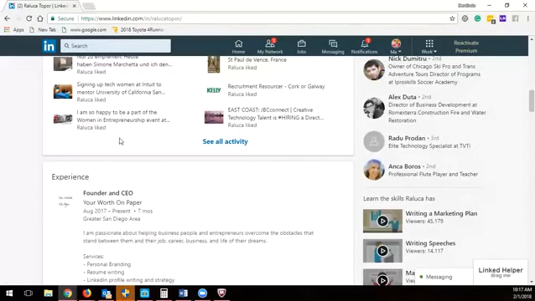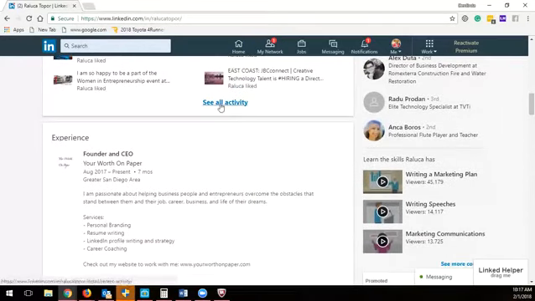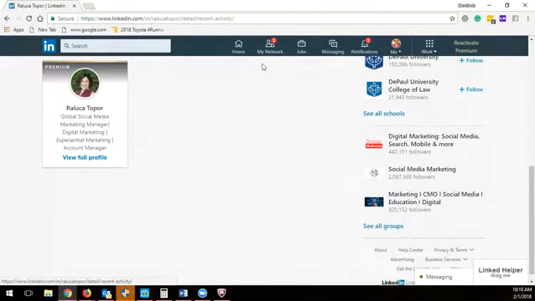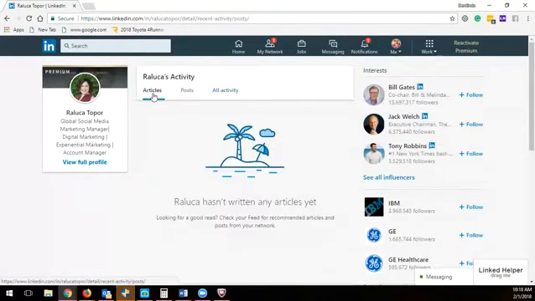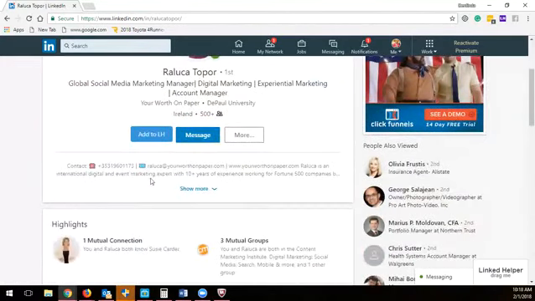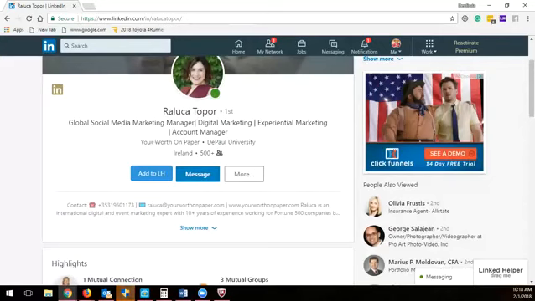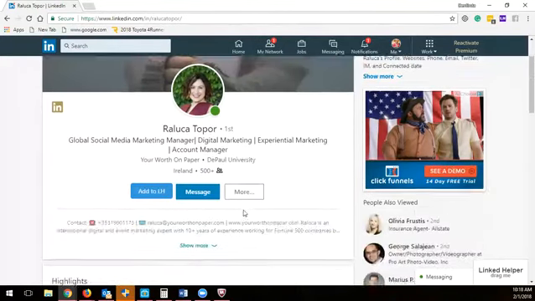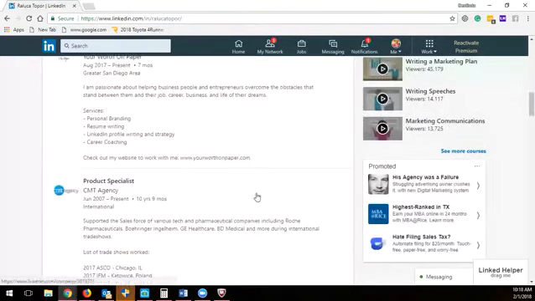The next thing that we're going to look at is activity. As we saw earlier, she doesn't have any articles written because it doesn't say see all articles. So we click see activity, you go to articles, and there aren't any. The next thing that we're going to look at is she is paying for premium. Now, unless you're a job seeker or you're a recruiter or you're using Salesforce, you do not need to pay the $59 for LinkedIn Premium. So it's just kind of a waste of money at this point. You're just throwing it away.